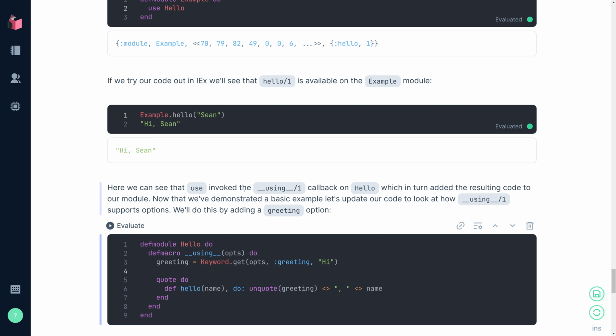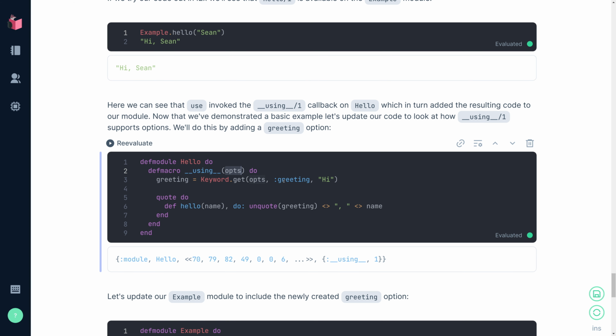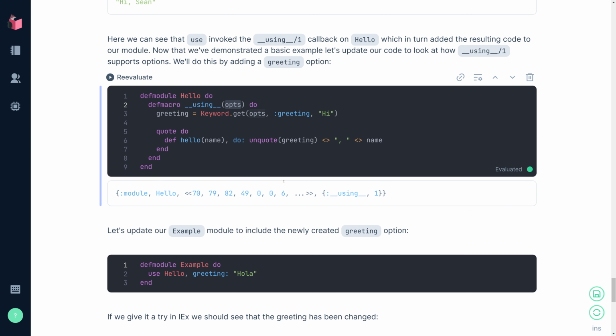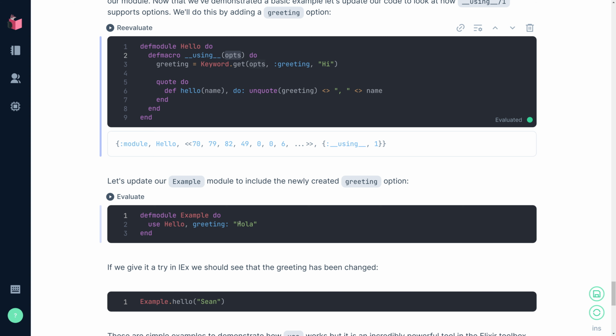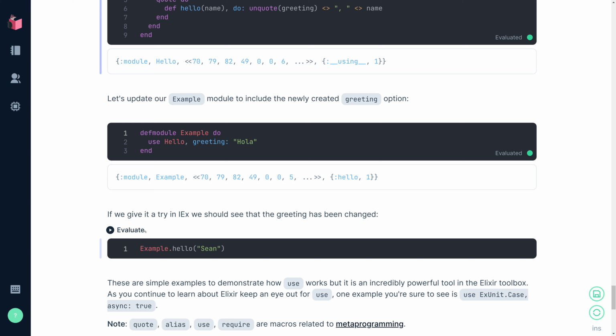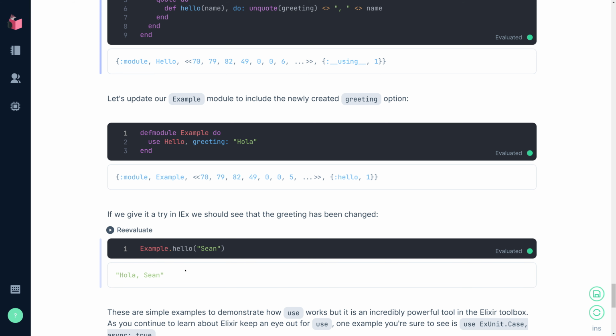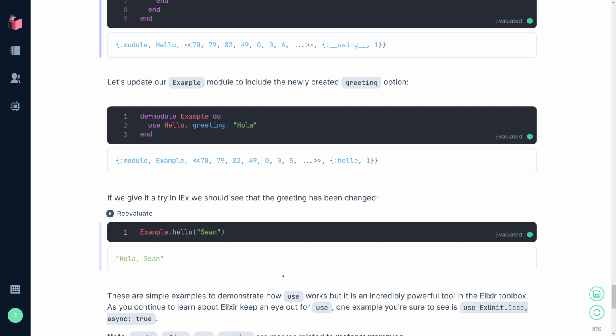Here we can see that use invoked the using callback on Hello, which in turn added the resulting code to our module. Now that we've demonstrated a basic example, let's update our code to look at how using supports options. Now they're actually using the opts argument. So it allows us to pass a greeting key. And then here in the module, we can use Hello and pass a greeting, hola. And that will then mean that we go hola, Sean, instead. Nice.